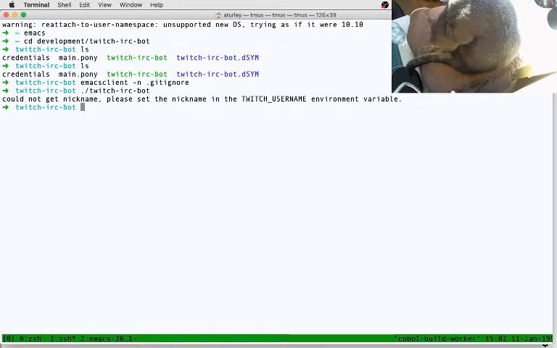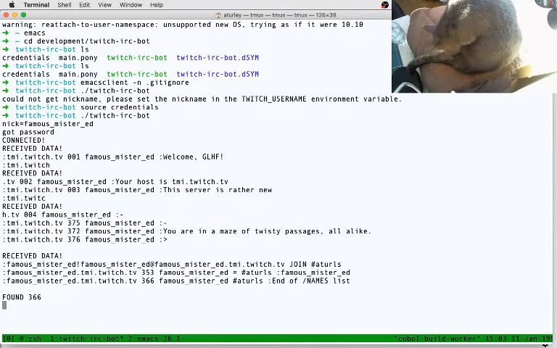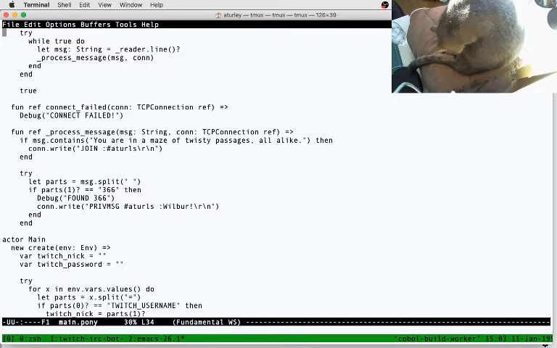Oh, okay. So I've stored everything in this credentials file and I need to source it. Yeah, so that just sets some environment variables that my program reads. And there it is. If you're in the chat, you can see that famous Mr. Ed has joined, and it has said Wilbur, which is what the bot is designed to do. That, if I recall correctly, is basically all we made it do last time.